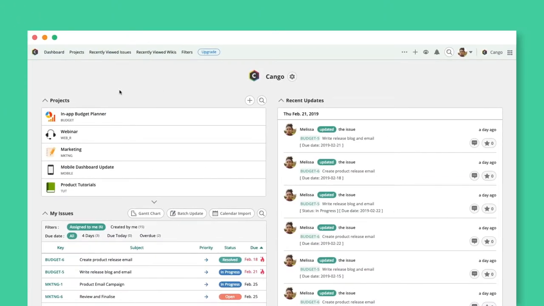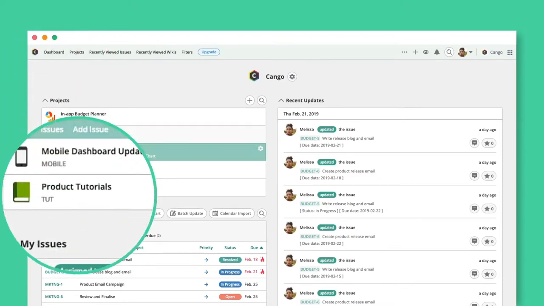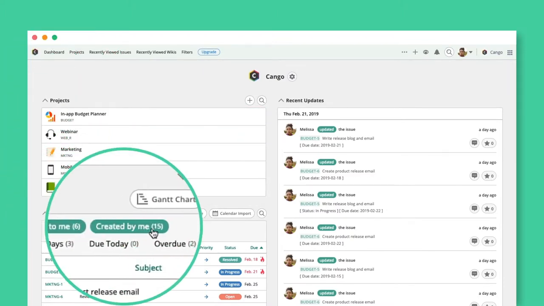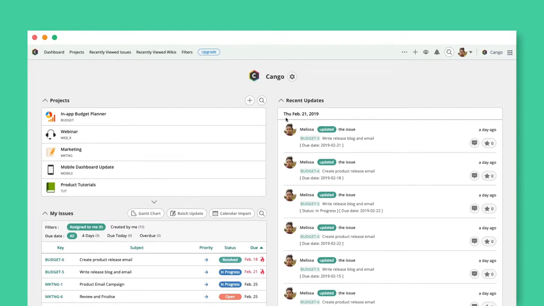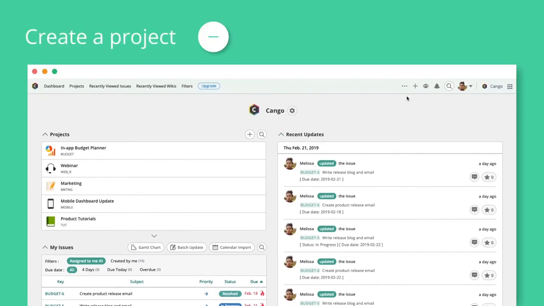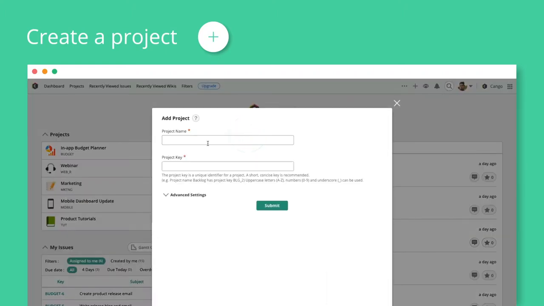On your dashboard page, you can access all of your projects, view all issues assigned to you or created by you, and review your latest project updates. You can add a project from either the global navigation or from your projects section. All you need is a project name and key.